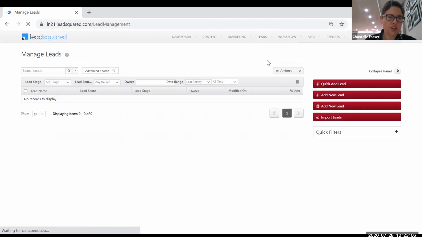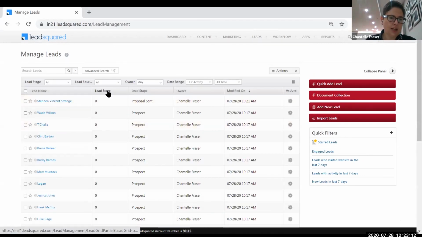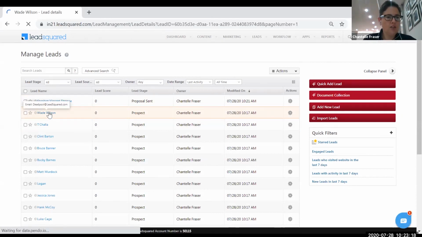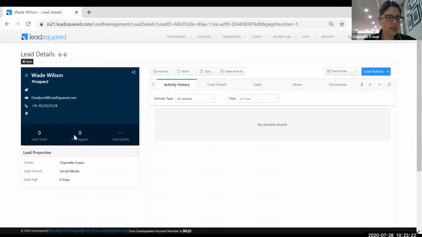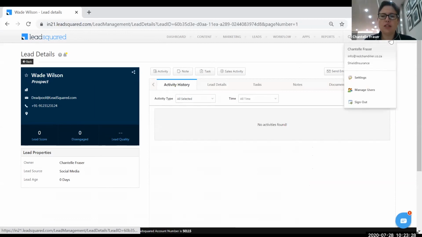I just want to show you on a lead card quickly where you would view that. So these are all the leads in our system, and you can see right now there's no lead score. And if I click on one of these leads, you'll see over here that right now the lead score, the engagement score, and the lead quality score is all 0. So what we want to do is go set those scores up. Now this is something that you think about, because you know what defines a high quality score.